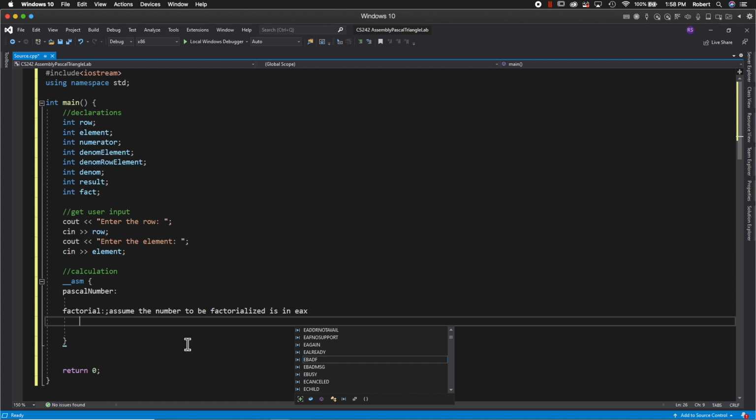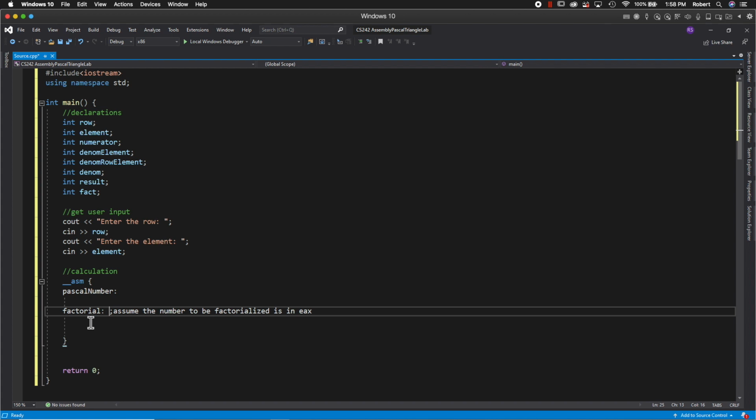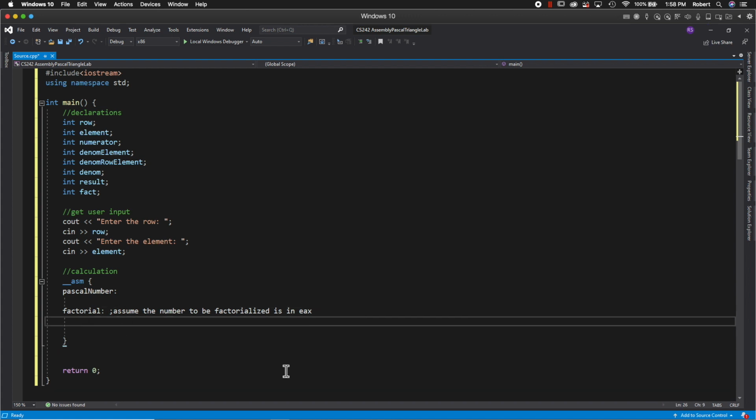So the number that we want to work on in terms of determining its factorial will be stored in the EAX register. Okay, well, the first thing that I want to do is, assuming that the number is in the EAX register, I want to compare the number that is in the EAX register with 0. Because if that's the case, then 0 factorial is just simply going to be 1. 1 factorial is going to be 1. And then everything else is going to be the running product. Like if it's 5 in the EAX register, then we have to work on 5 times 4 times 3 times 2 times 1, and so forth and so on.